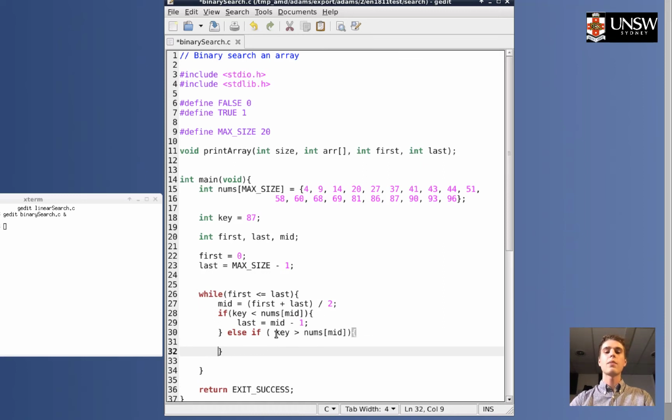Now we're going to do the exact same thing, except this time first will get updated if it's in that second half. So I'm going to type first equals the mid plus 1. There's no point making first equal to the mid because we've already checked that that's not our value. If it's not less than and it's not greater than, then it must be equal to. So we're going to write else.